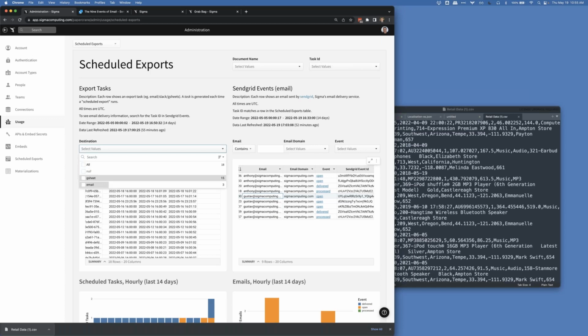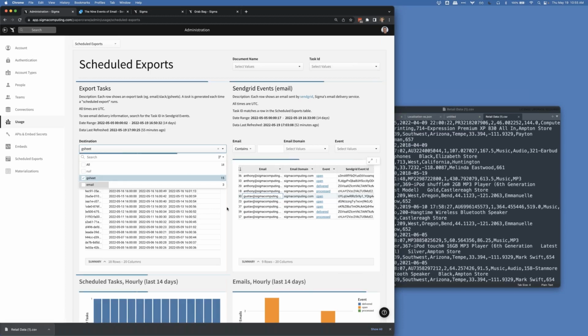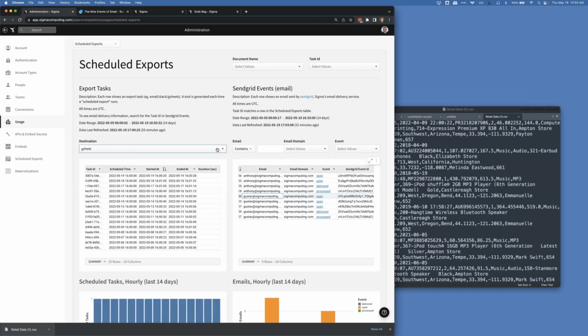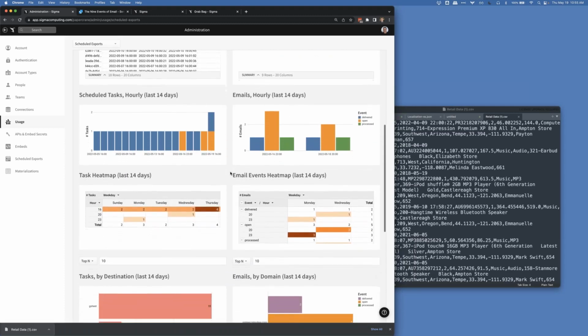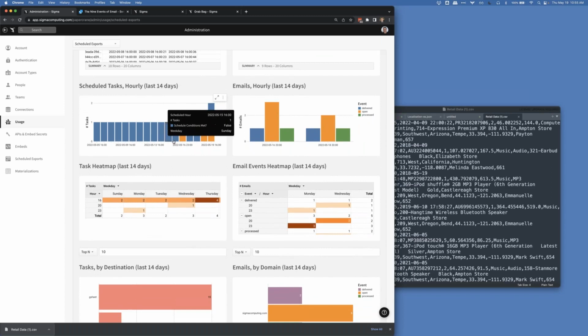So whatever destination you have up there, you will see it over here. In this demo system, we have just G Sheets, Google Sheets, and email, but we can see different G Sheet events here as well. And then if you scroll down, lots of rich analytics here out of the box. You can see it by hour, how many tasks are firing, emails, all different events. As you can see how many emails are going out.